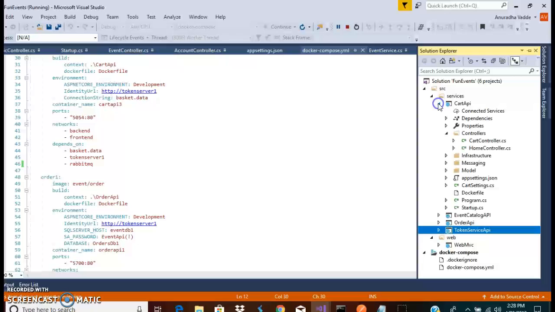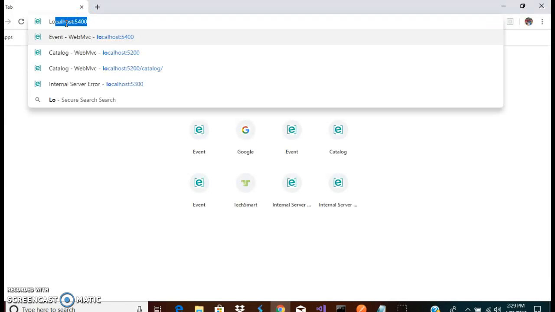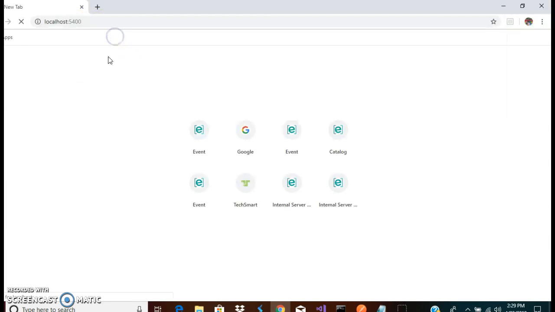And this is my cart API. Now my cart API is also working. So after Docker Compose, my UI looks like this. After adding token service and cart API and everything, this is my UI.